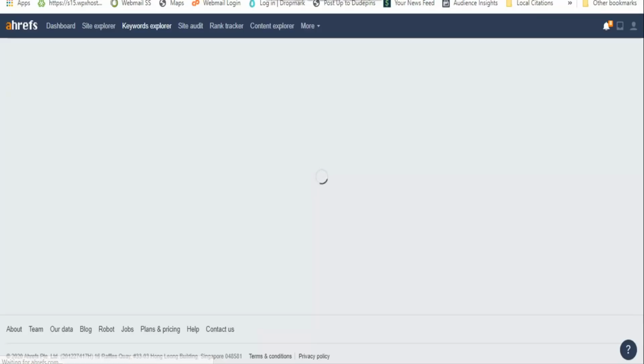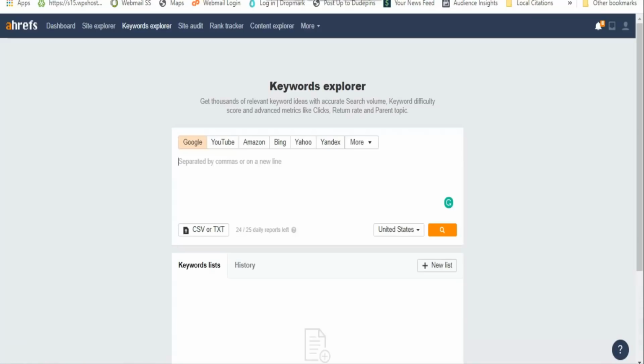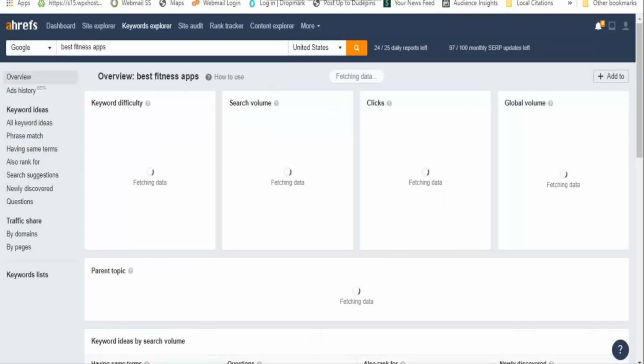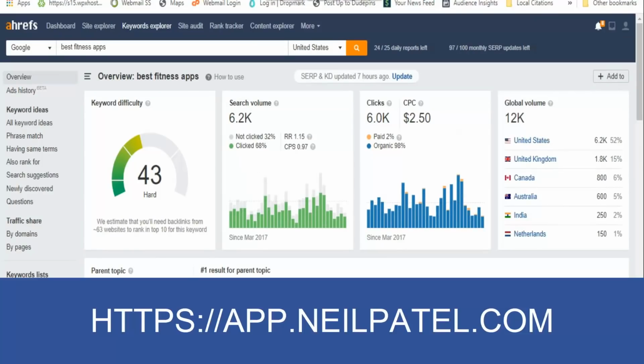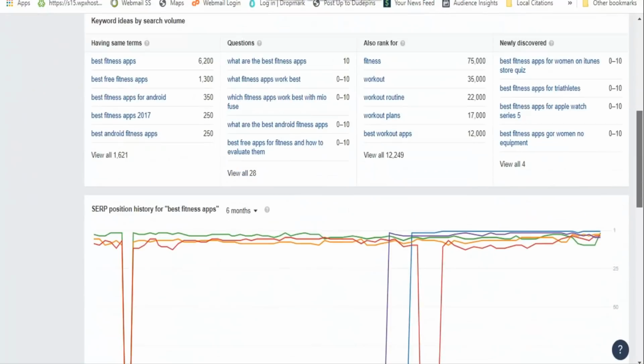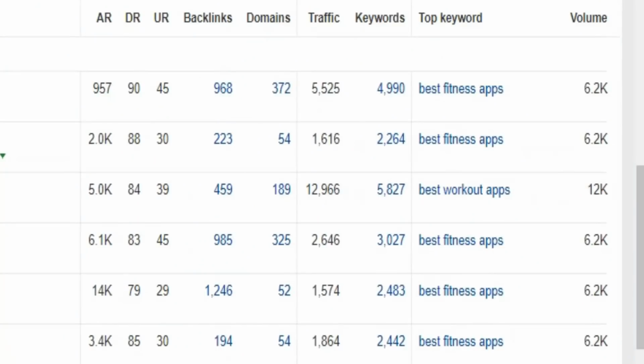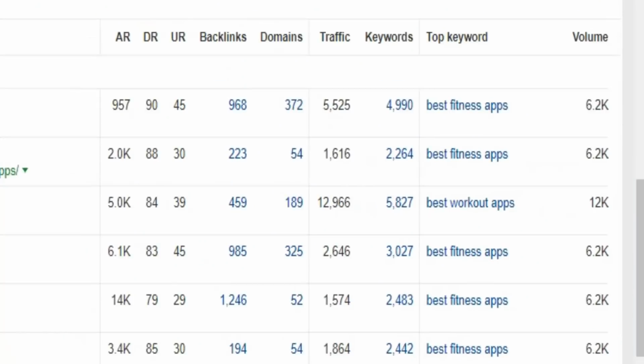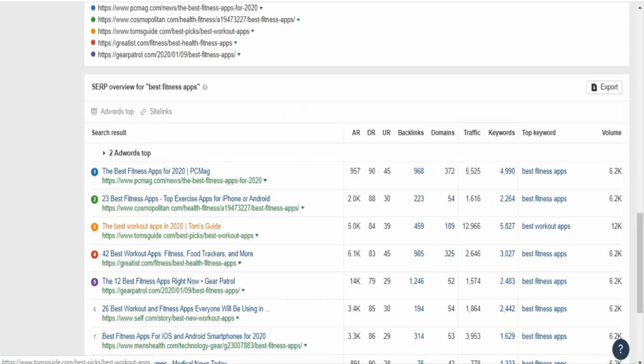So I want to first check the competition and the kind of traffic that I can expect if I go that route. So I'm going to search best fitness apps within Ahrefs. And again, you can do this within Neil Patel as well. So I can see that the search volume is 6,200 visitors a month, and globally is 12,000 visitors a month. And it has a difficulty of 43. And the websites that rank number one get about 5,000. Oh, and this one even gets 13,000 visitors a month. And then it uses a slightly different variation, best workout apps, which has more search volume. So instead of using best fitness apps, I'll use best workout apps.